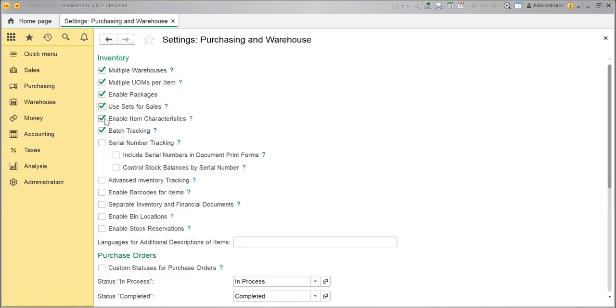Enable item characteristics to allow you to add an additional analytic for the accounting of inventory on warehouses, for example, by colors and size. If this option is enabled, you can add some additional characteristics to each inventory item. In document forms including inventory operations, invoices, invoice received, inventory transfer, etc., the characteristics column is displayed.